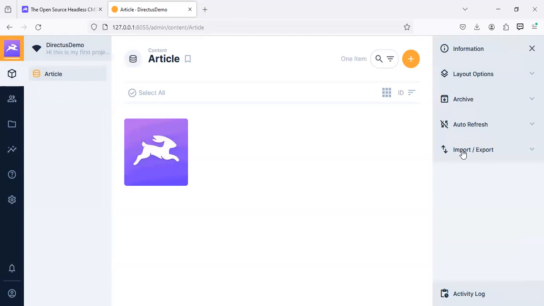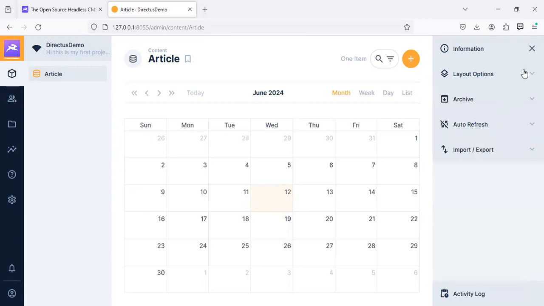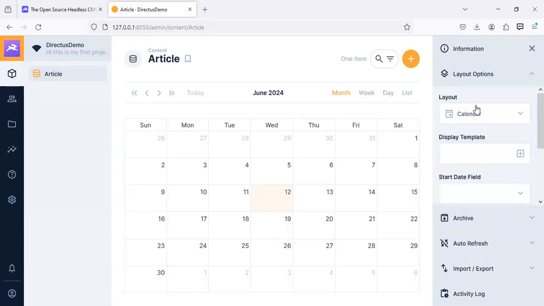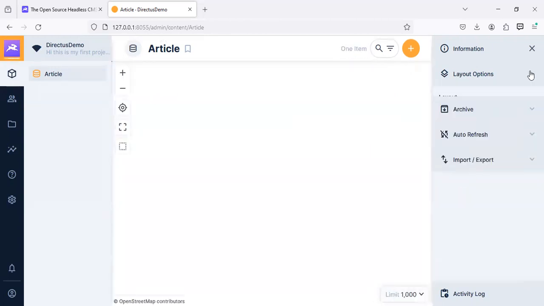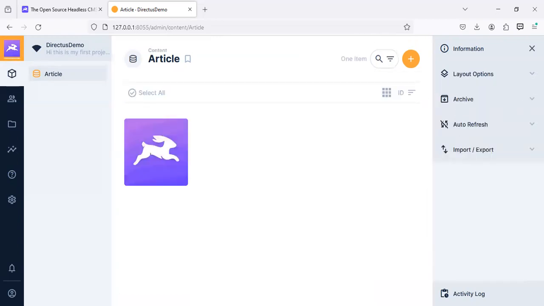So in a layout option, which type of options do you want? If you want it in the form of cards, or if you want it in the form of a calendar, calendar is not so required. There's a map. There are different options there. So right now I'm just making it in the form of a card.